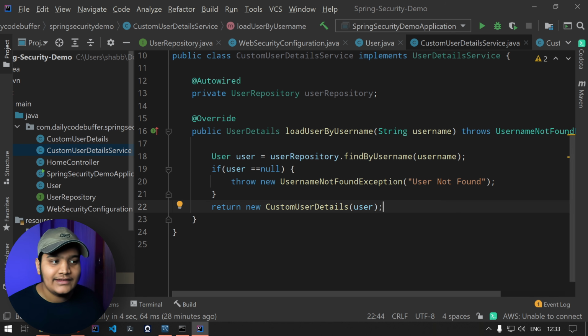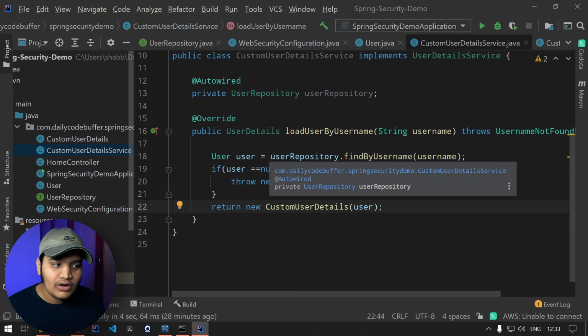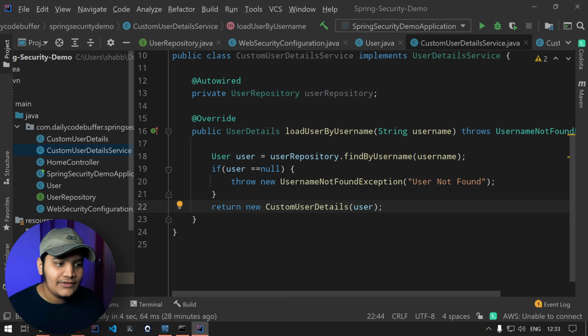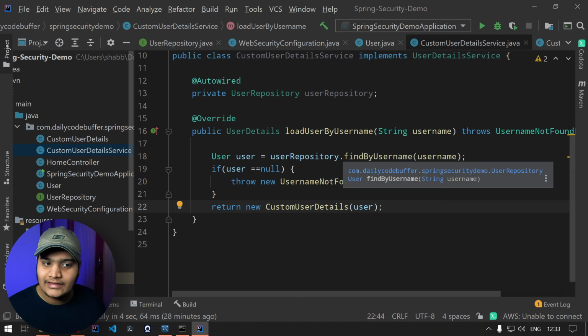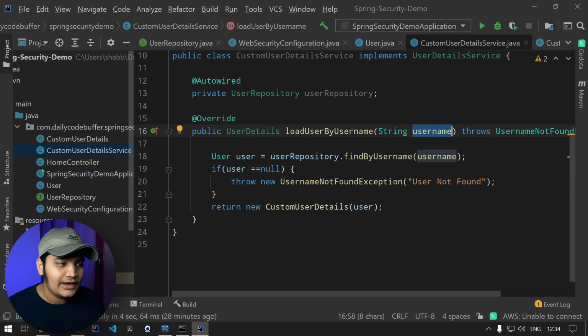Inside this, there is a method, load user by username, which we have to implement, and for that we use the user repository that we have created, and we created the method find by username. Inside that we pass the username that we are getting, and we populated the user object. This user object we have to convert to our user details, which is the return type for this method. So we went ahead and implemented this user details interface as well.